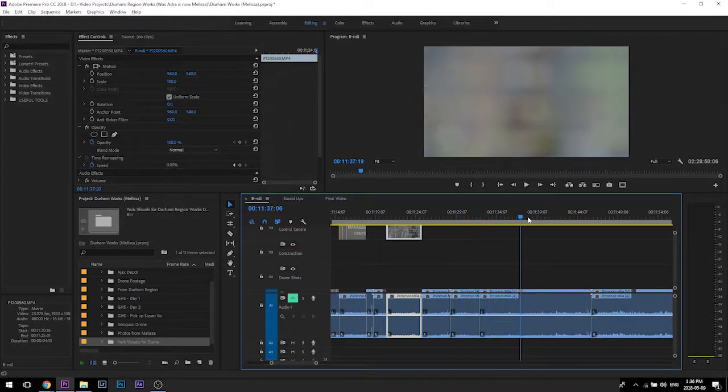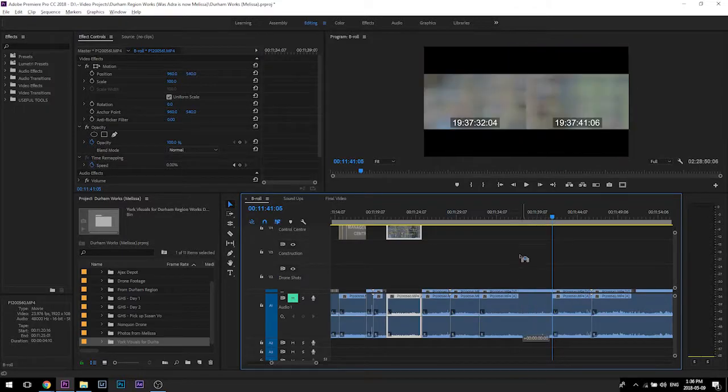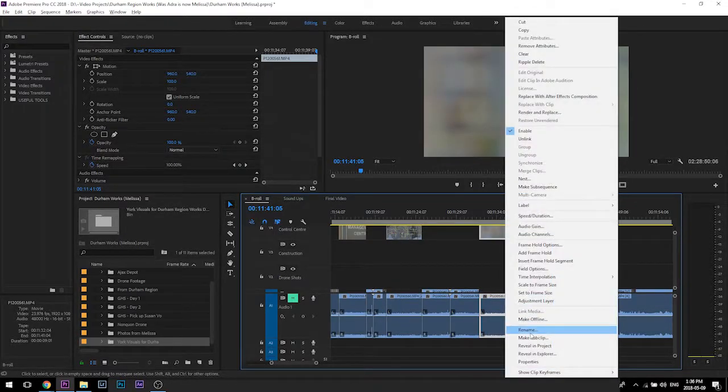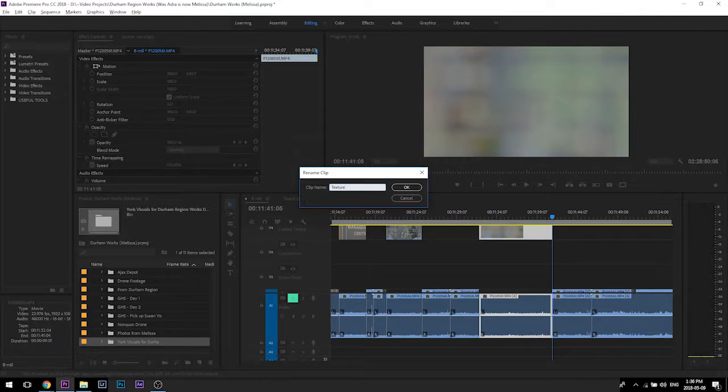It's a nice abstract kind of texture shot there. So when I hit a really unique shot, I will rename it texture.